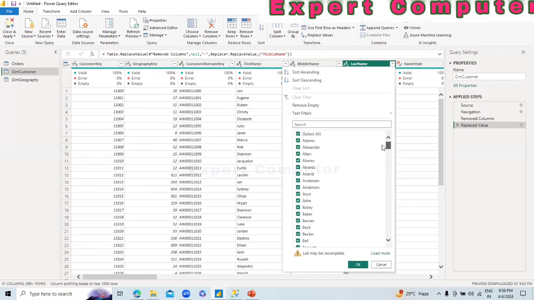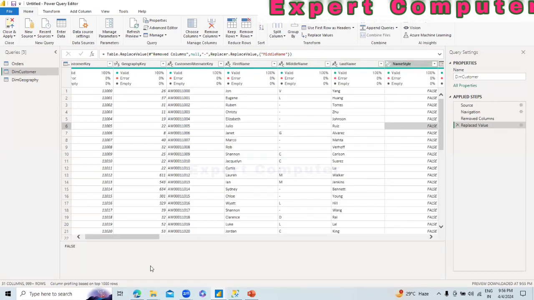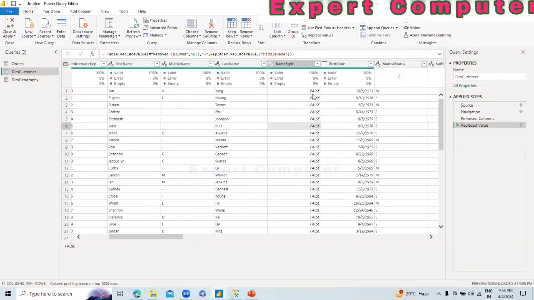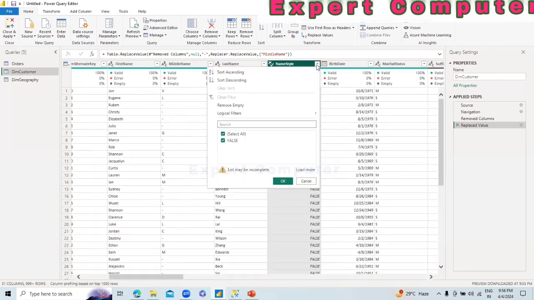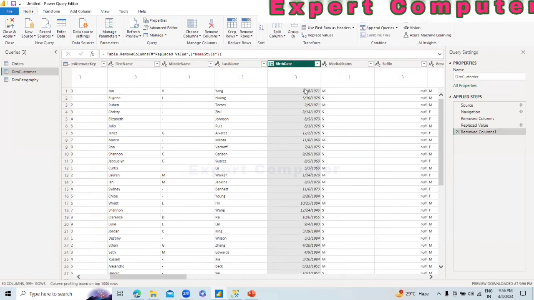There is no problem anywhere in this. We are good for this. Next here we have the name style. So name style is something like false and true, right? So I don't need this one, right? So what I'll do, I'll just select this, and then I'll remove this column also. I don't need this name style here. I'll click on this, and then this column is also removed here.